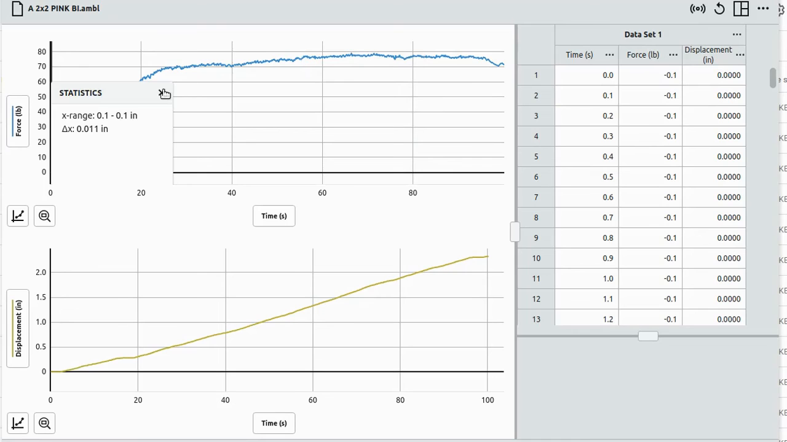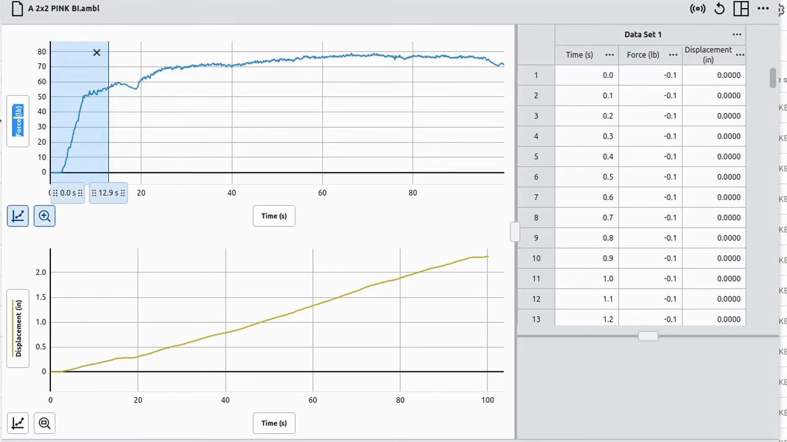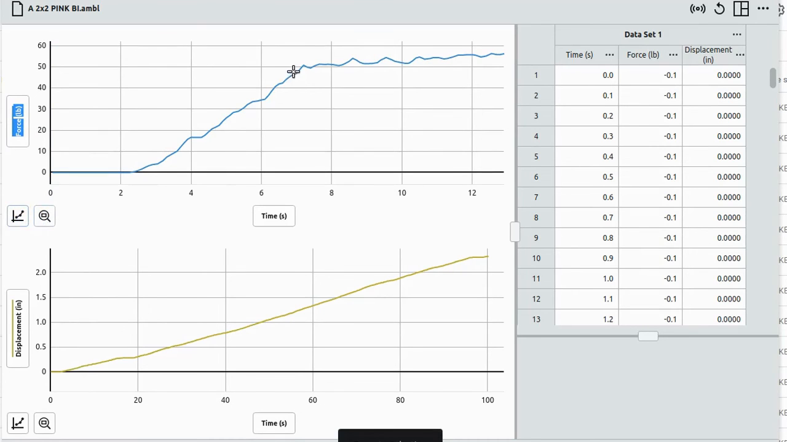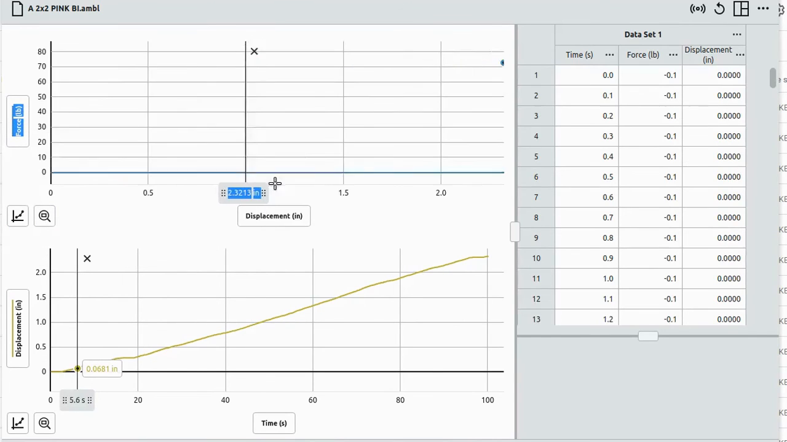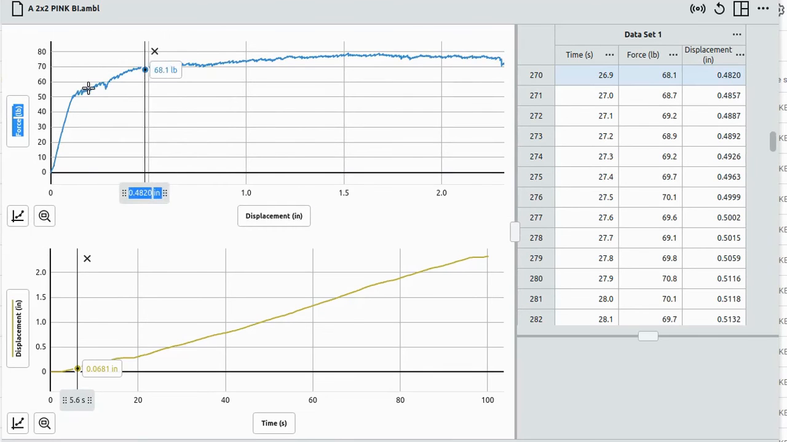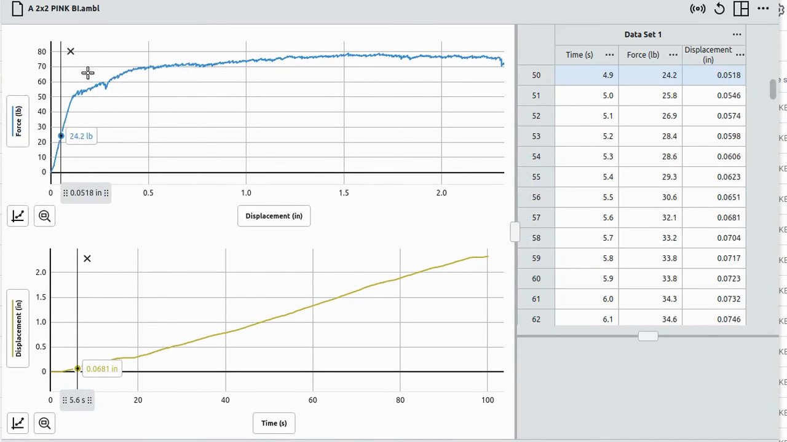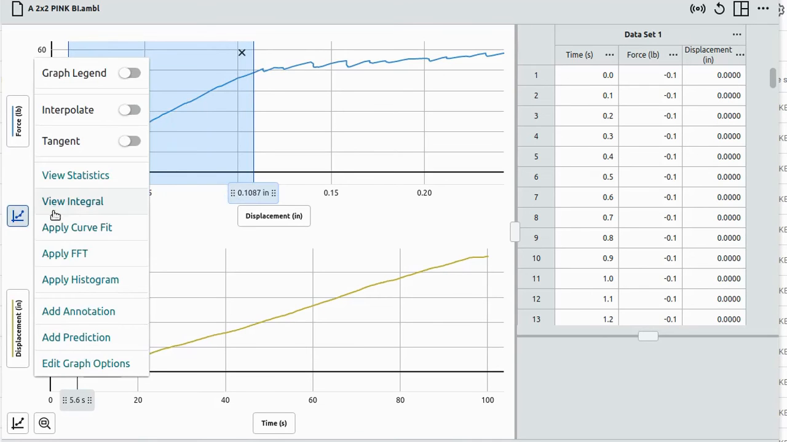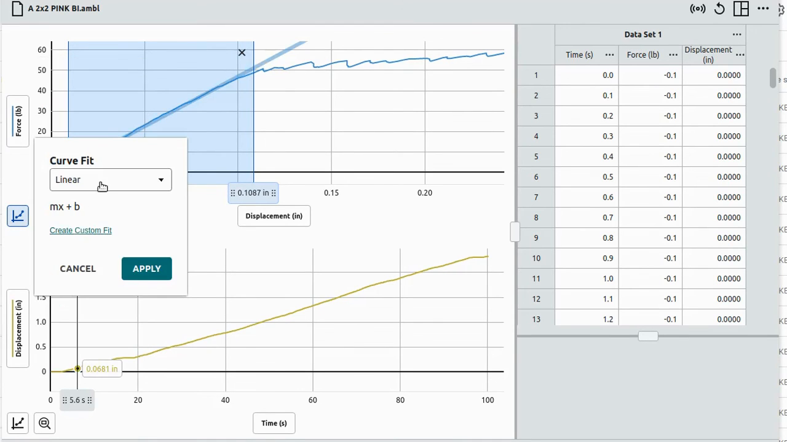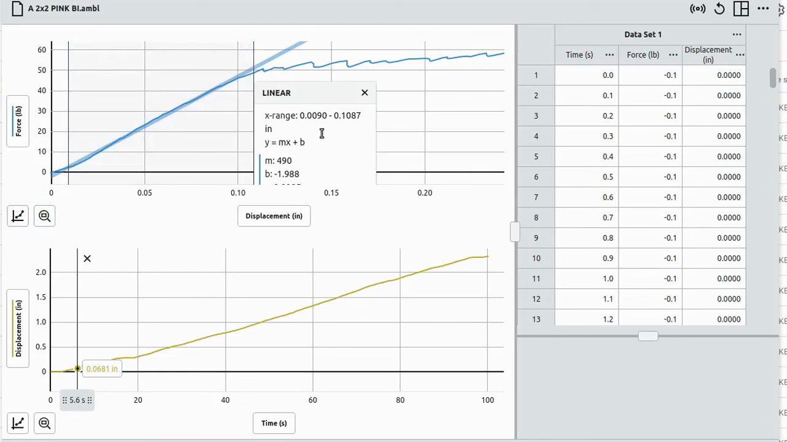There's some other things you can do in here. Let's zoom in on this a little bit. If we wanted to know the behavior right here, what if we change this to displacement? And I wanted to zoom in on this. Let's try that again. It is not behaving. There we go. Zoom in. We have kind of a linear behavior here. So if I want to analyze that, we're going to highlight it, and we're going to go over here and do a curve fit. We're going to do linear and click apply. And what it's going to do is give us a y equals mx plus b and some curve fitting information.